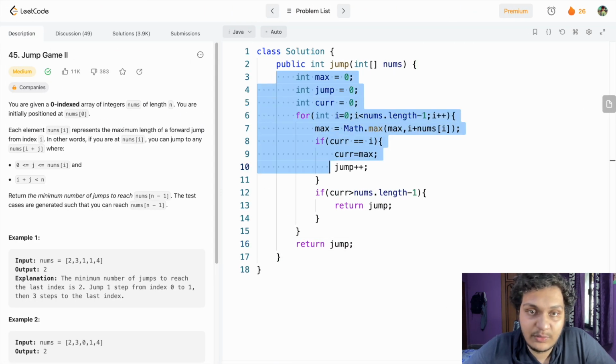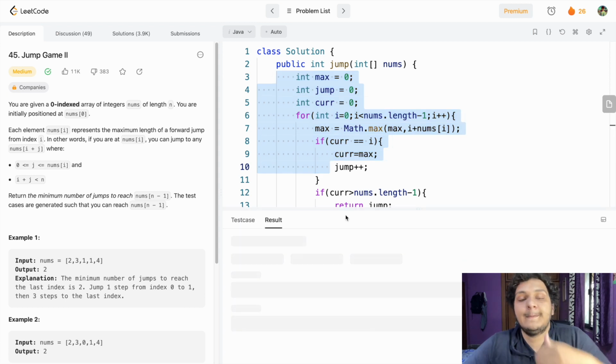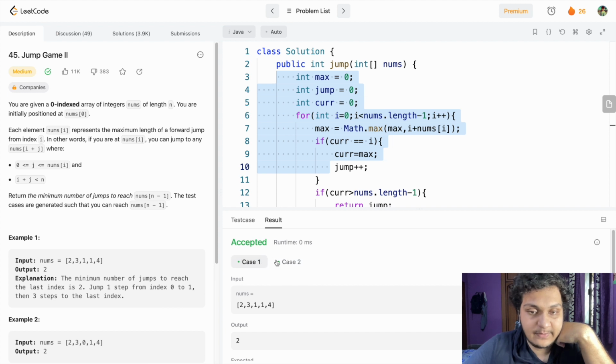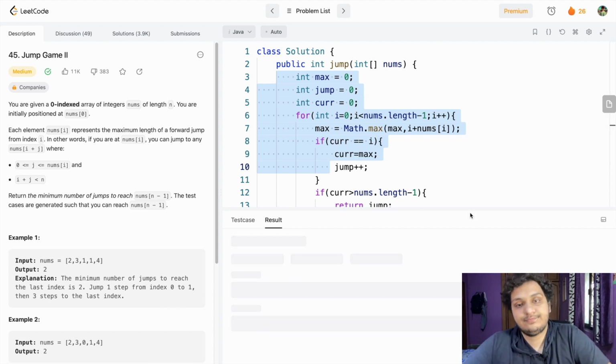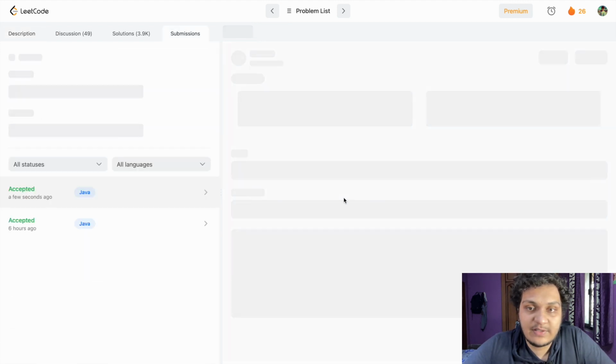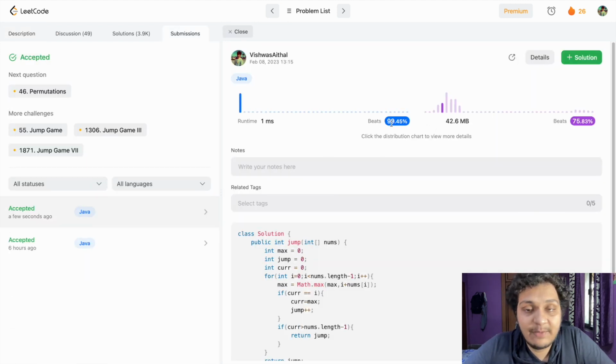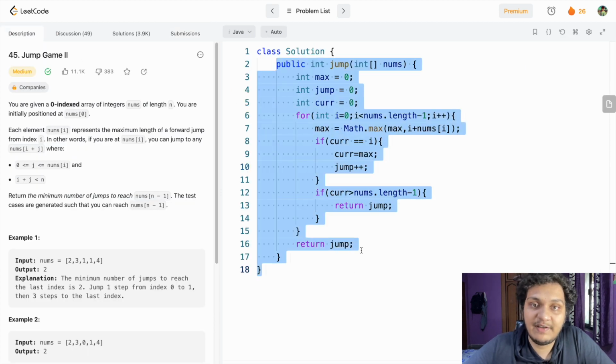Let's submit this and see if there is any error. Yes, it is getting accepted. Okay, let's submit and see. It is getting accepted, and we are getting 99.45 and 75.83.